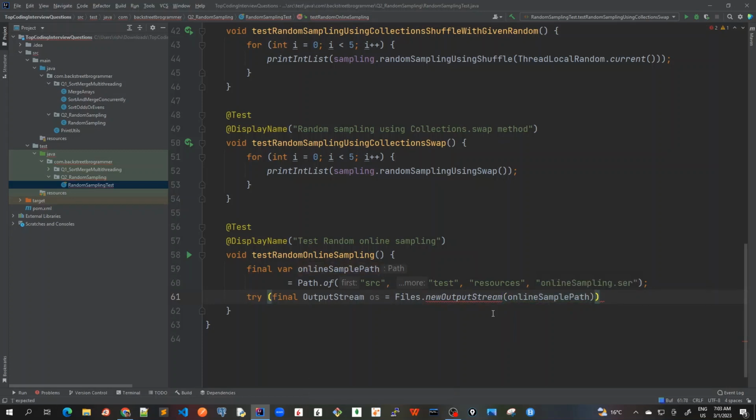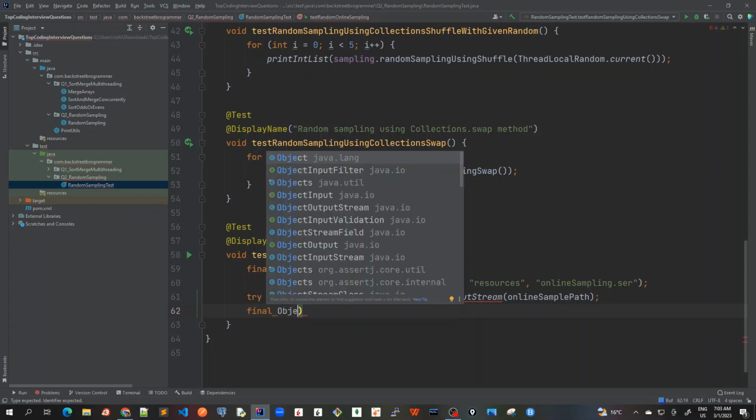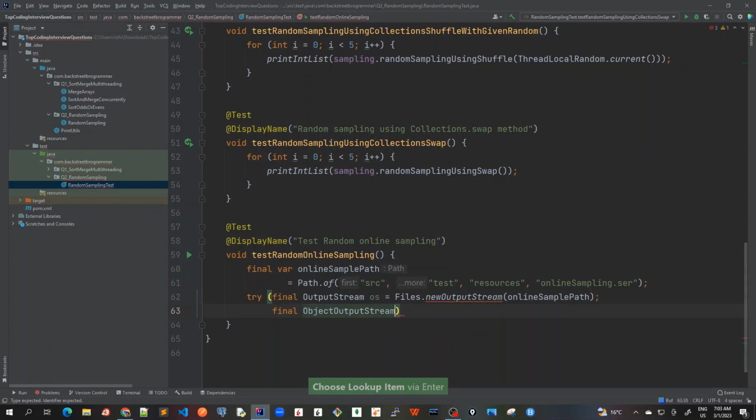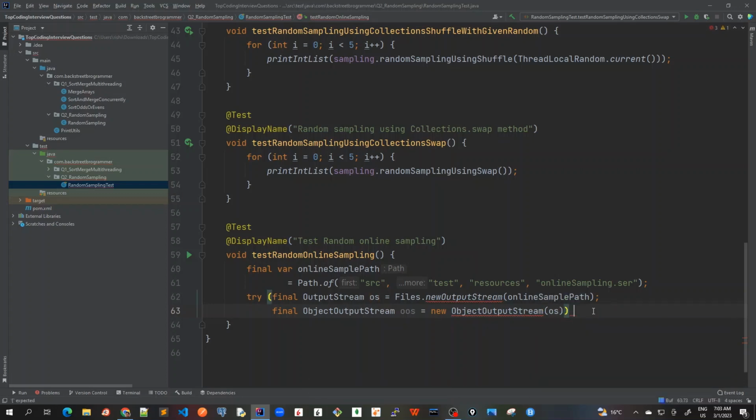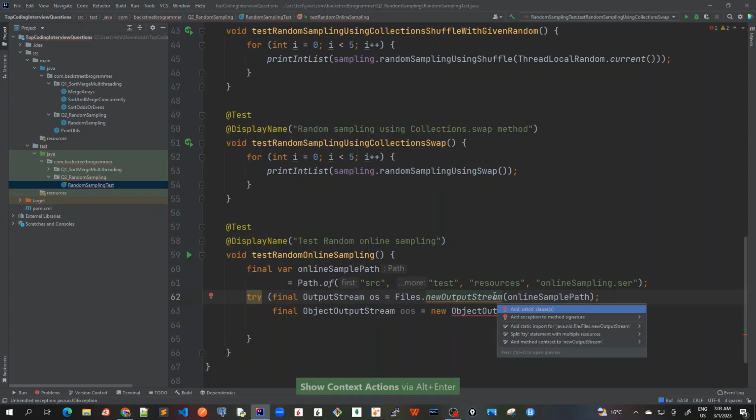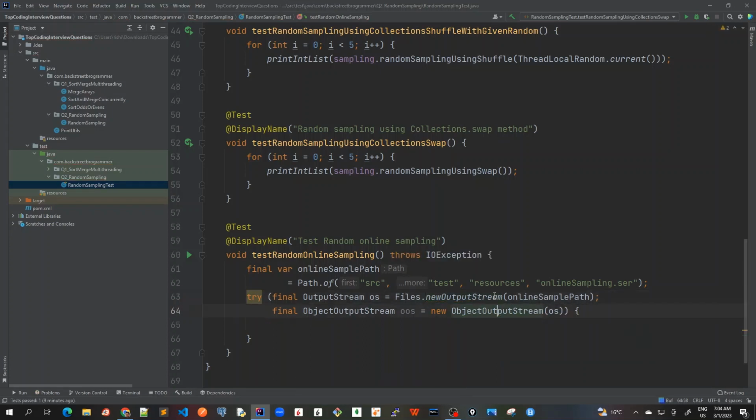So let's have this first. We have Files.newOutputStream, and I will pass this online sample path. This is inside the try statement, try with resources. I will also create another resource here, which should be closeable, an ObjectOutputStream. I will pass new ObjectOutputStream and pass this os that we have created, the new output stream. Now this is complete, so let's press Alt Enter: add catch clause or add exception to method signature. This is good enough, as it covers both of these exceptions.